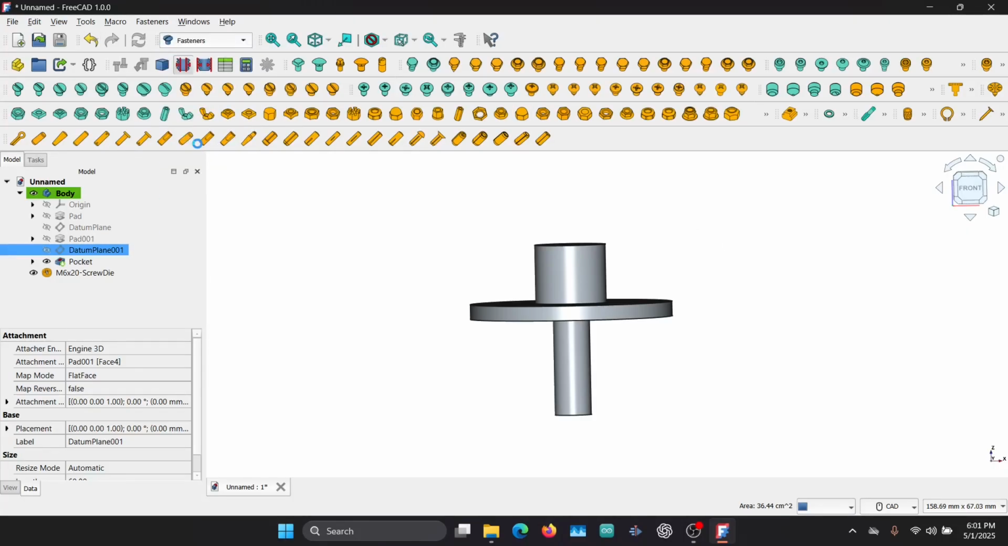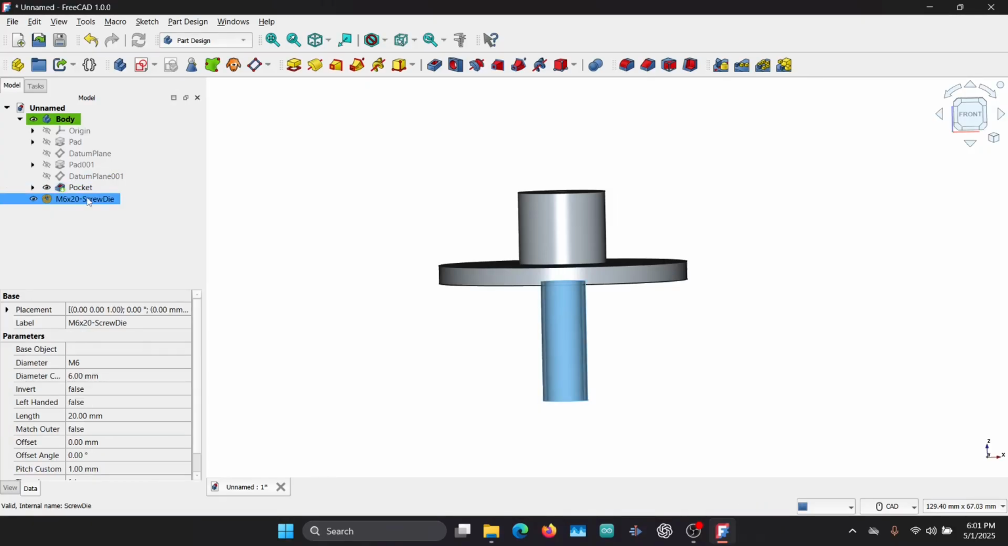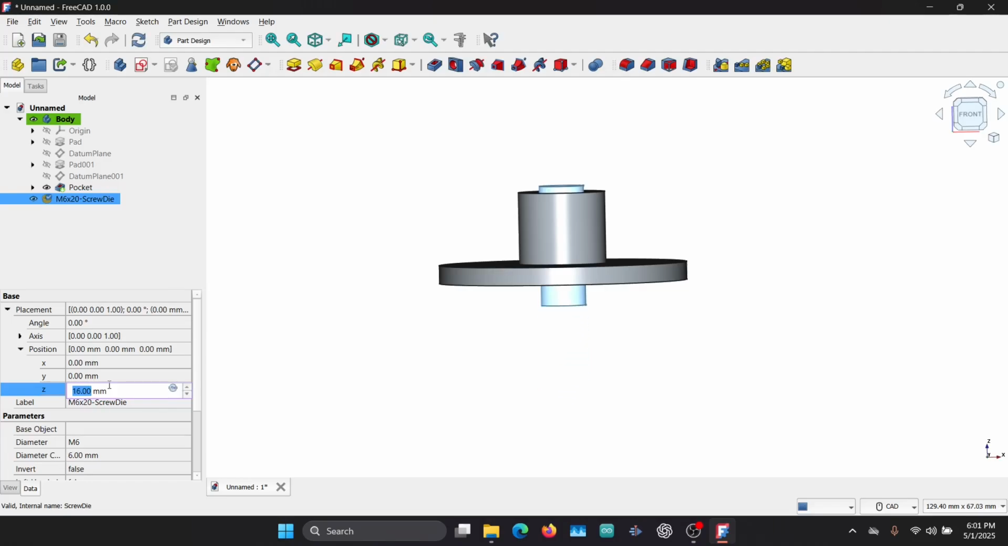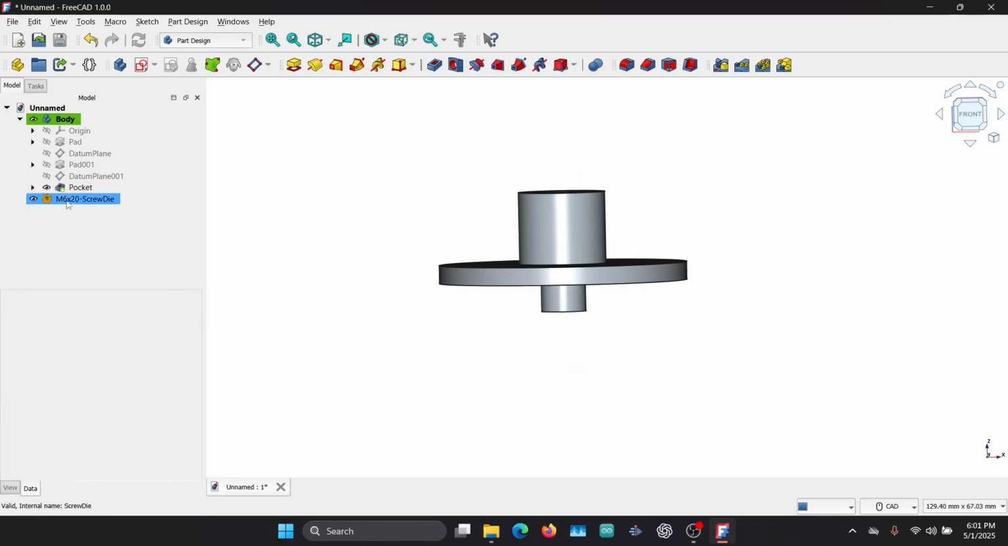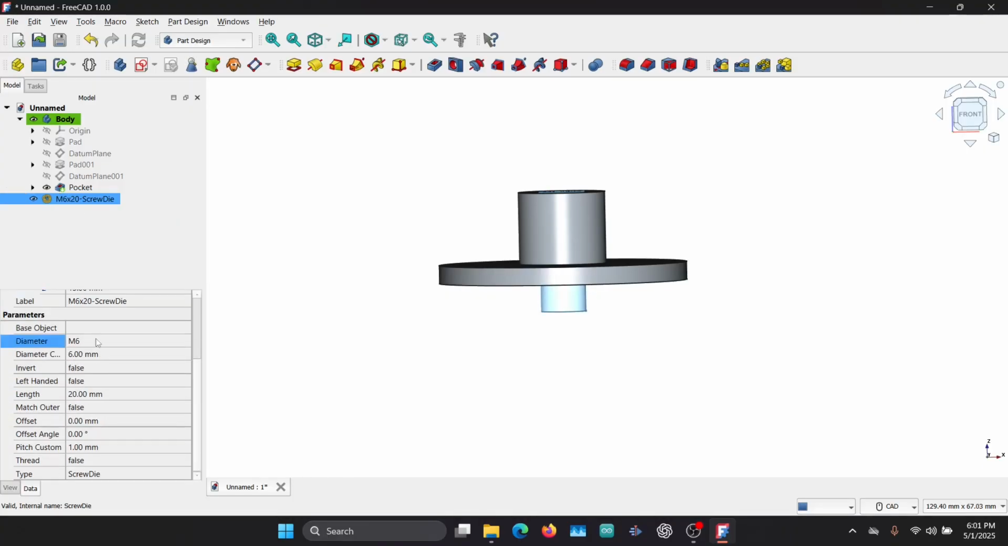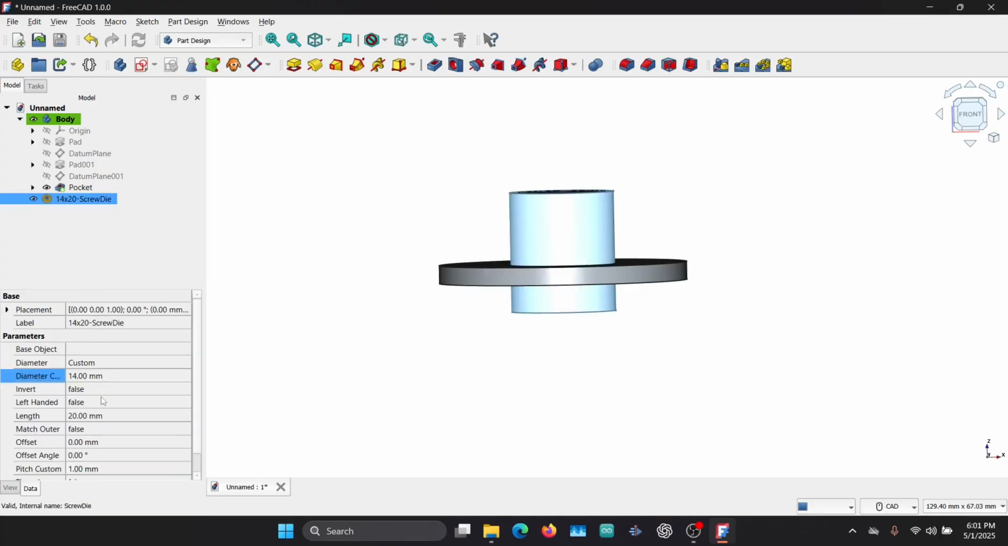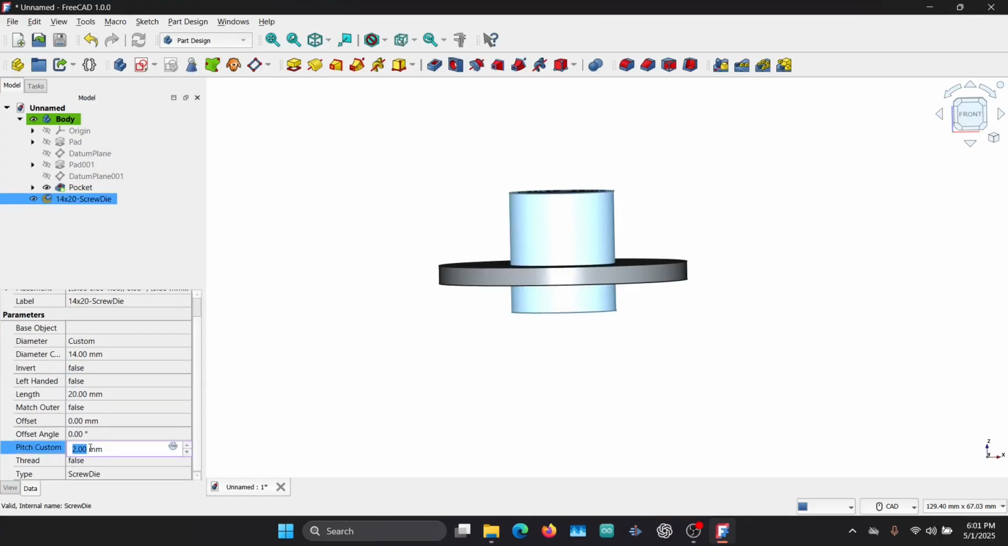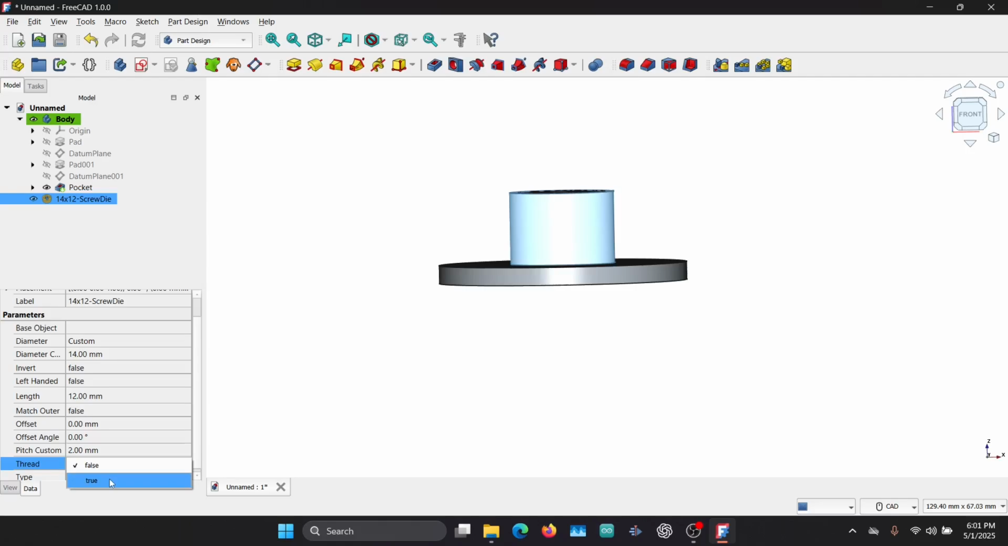Now go to the part design, select the screw, go to the placement, in which we will change the position in the X direction to around 15 mm, and the diameter is custom, around 14 mm. Like this, pitch is 2 and length is around 12 mm. Thread through, and right click.